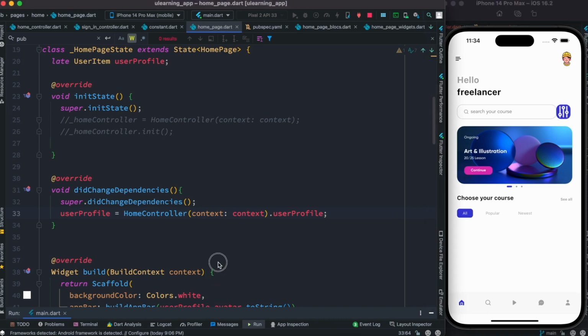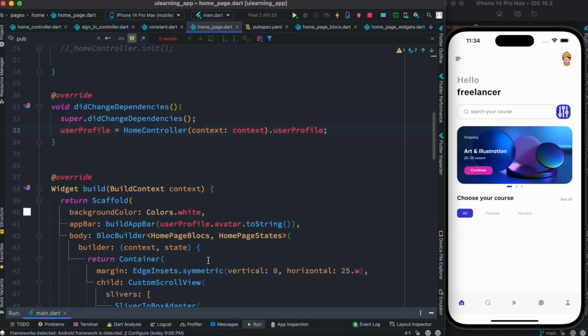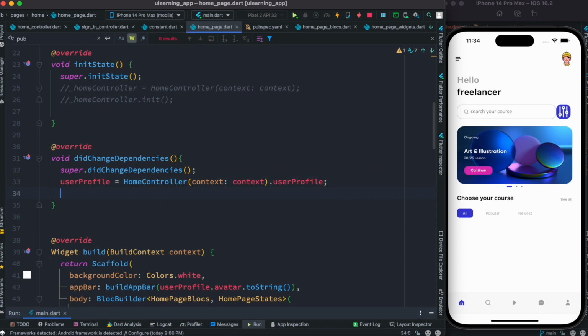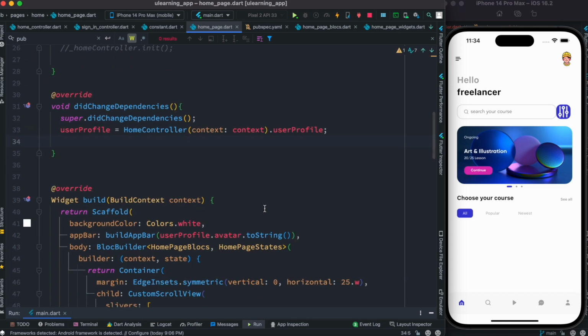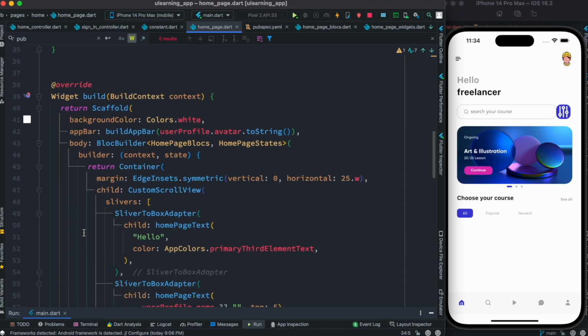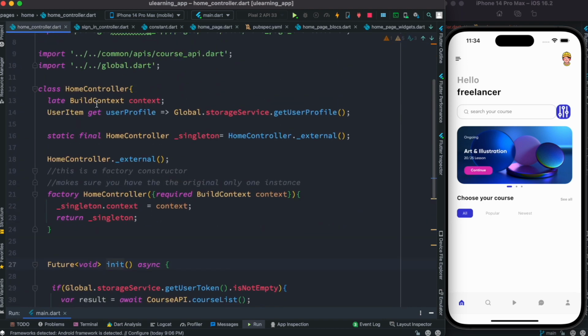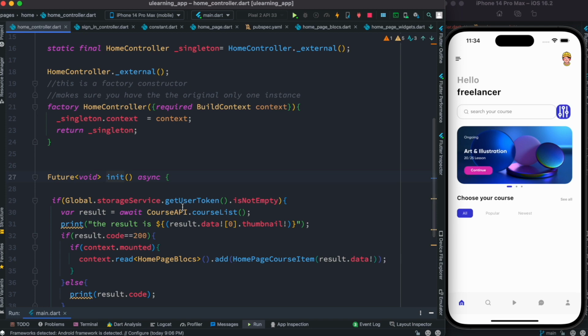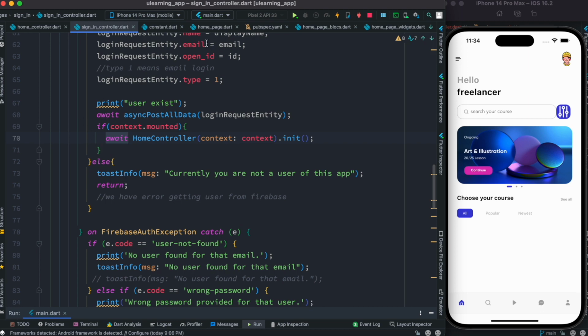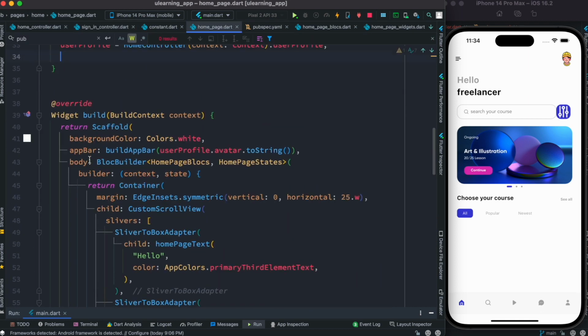Okay, so here's the problem: you also don't want to call this home controller init again and again. In that case, we'll get the instance again and again. I mean, you can say, okay, let's call HomeController.init from here, but if you do that, then what's the point of having a singleton class? It will lose the value, because if you call it one more time, it's going to lose the value, so we cannot do it. We have initialized it here inside this sign-in controller. That was good, but now currently we cannot do it over here.